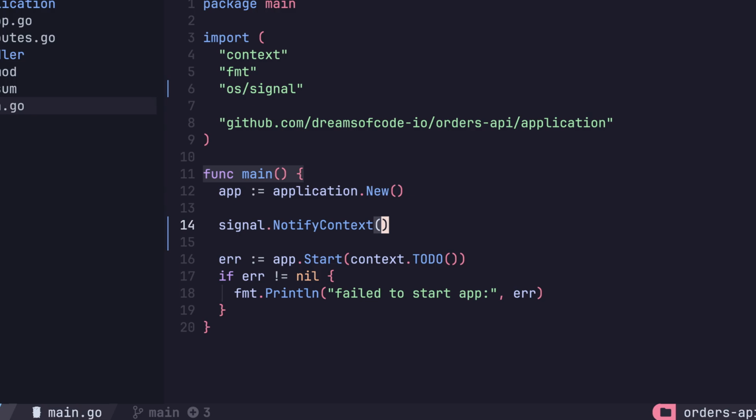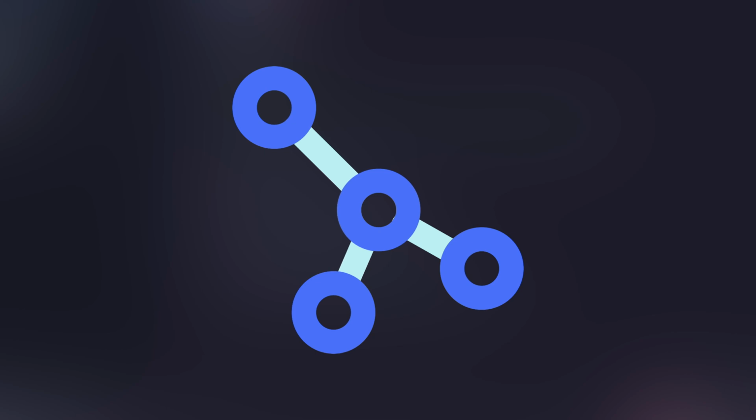But what context do we pass as the initial parameter? Well, contexts are actually derived from one another, sort of like a tree. This means that if any parent contexts are cancelled, then all of the child ones will be cancelled as well. This allows us to easily derive behaviors from a root-level context.